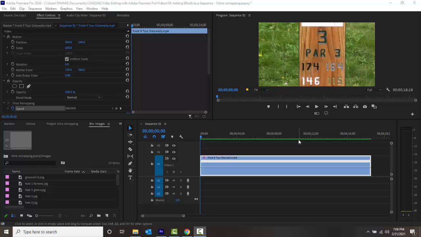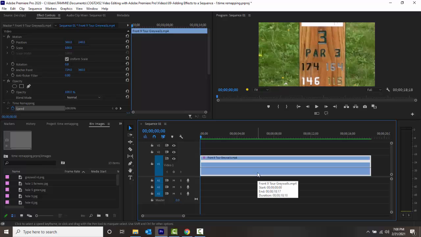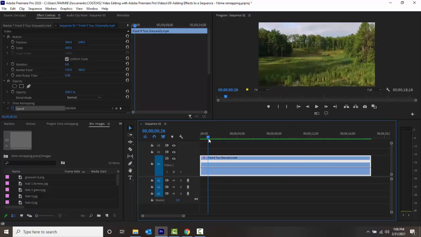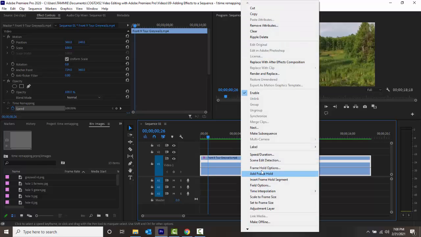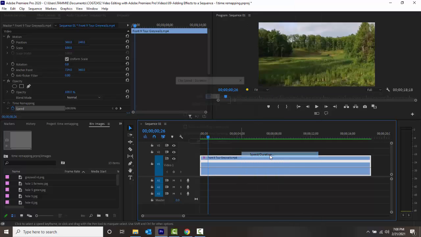Applying the time remapping effect. The time remapping effect allows us to play things in slow motion or in fast motion. So I have a video here, down here, and I'm just going to pick on it, right click, and go to speed and duration.